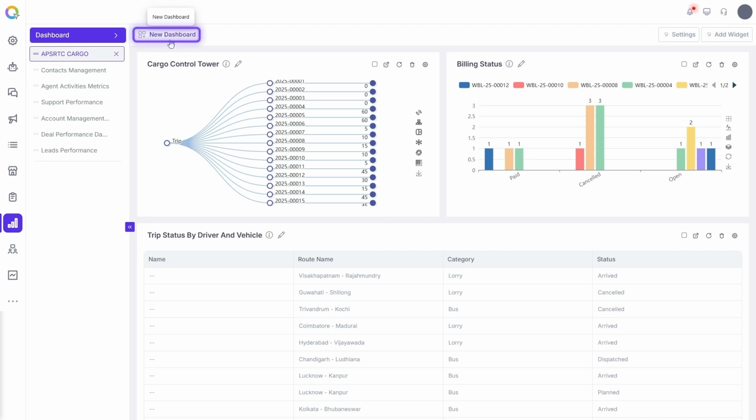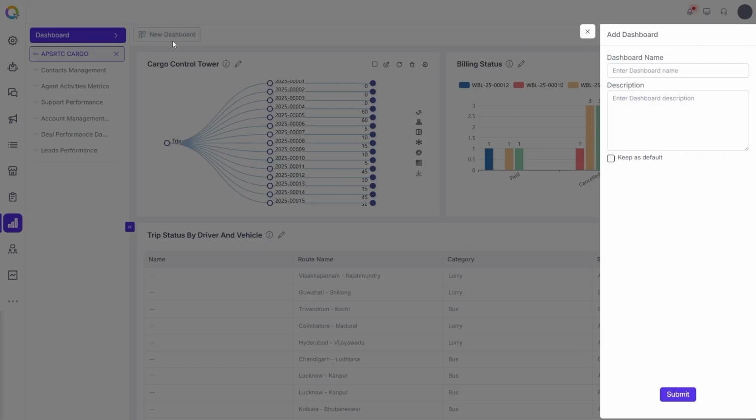There's a New Dashboard option, so I'll click that. A fresh dashboard window opens, and I'm going to give it a name. Let's say Ticket Volume Distribution. In the description, I'm writing, Track ticket volume and how work is spread across status and more. There's also an option here called Keep as Default. If I enable this, Office 24 by 7 will always open this dashboard by default whenever I come to the dashboard menu. For now, I'll leave it unchecked and click the Submit button.